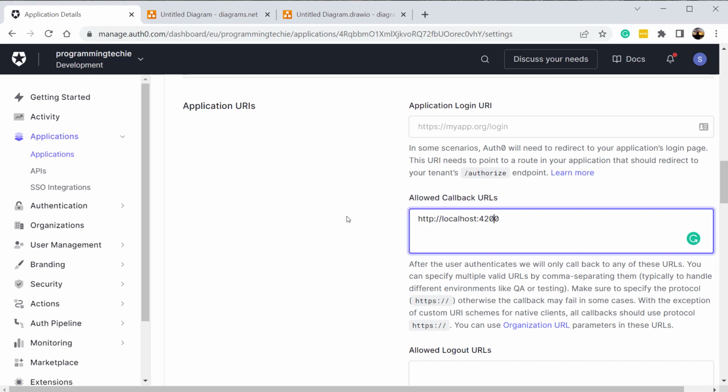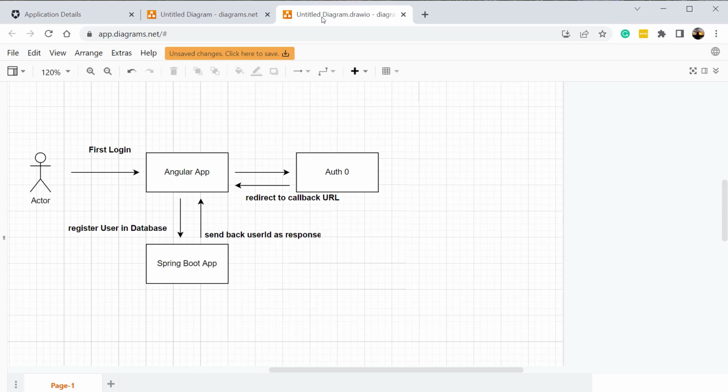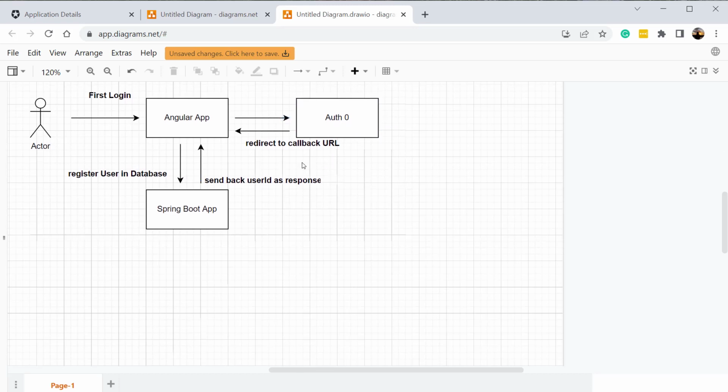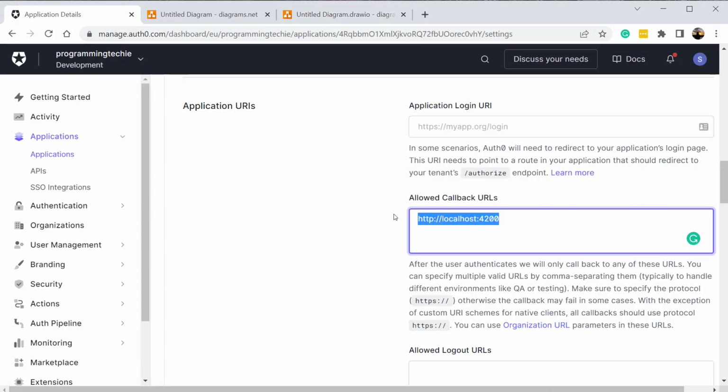So let me just explain with the diagram how this works. So here we have our user, and on the first ever login to our Angular application, what our Angular application does is it will call the auth0, right? And auth0 will provide us a login page, and there we will log in either through our credentials or using some single sign-on like Facebook or Google login. After completing the login, auth0 will redirect us back to the callback URL, back to the Angular application. So in our case, this would be localhost 4200, right?